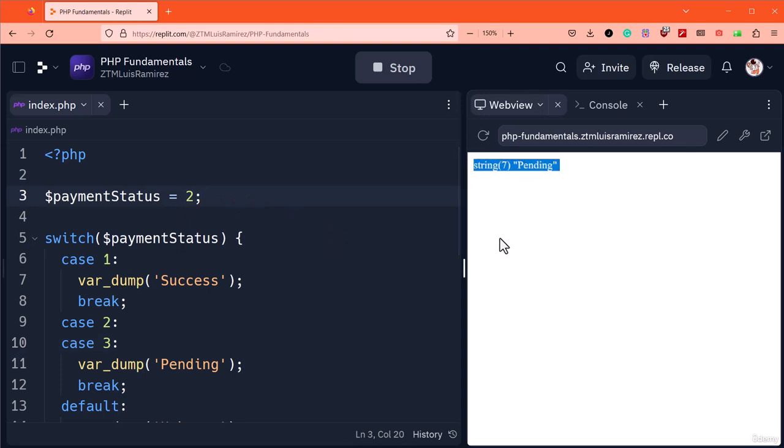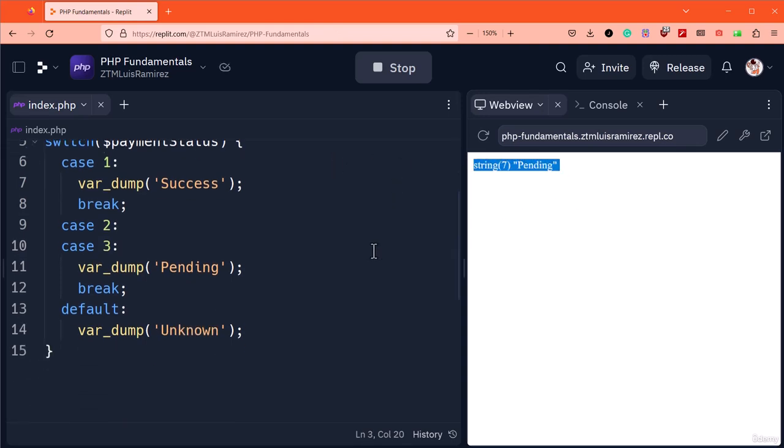Under the second case, there isn't any code to execute. However, we're not breaking the case either. PHP continues to fall through to the next line of code. By not breaking, the message from the third case gets executed. This behavior allows us to add multiple cases to produce the same outcome, which may come in handy.